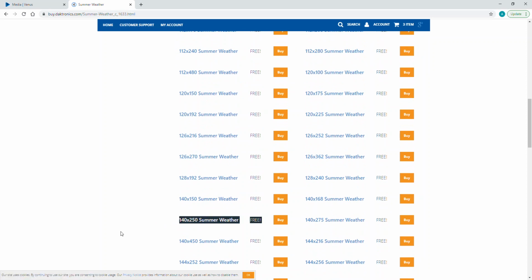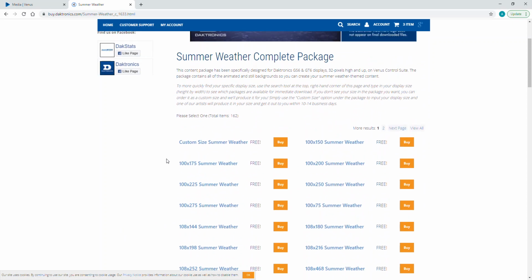If you don't happen to see the height and width of your display size, keep in mind for every option there is a custom size option you can select from. If you don't see the custom size option as one of the first options, go to the last page and look at the bottom, and it should be down there as well.